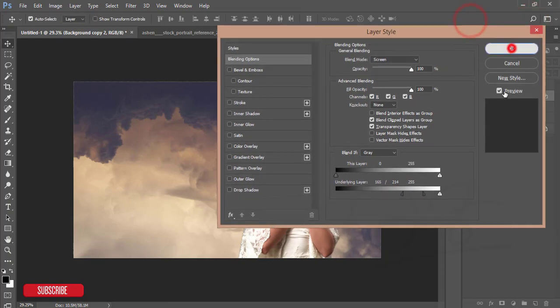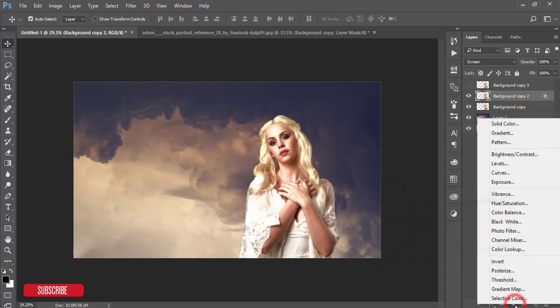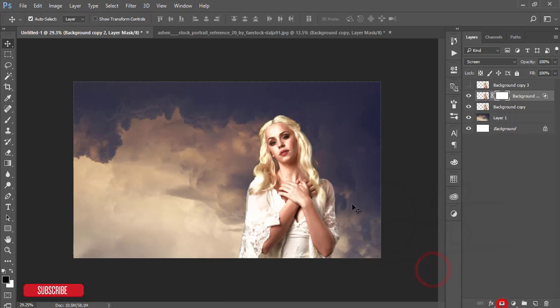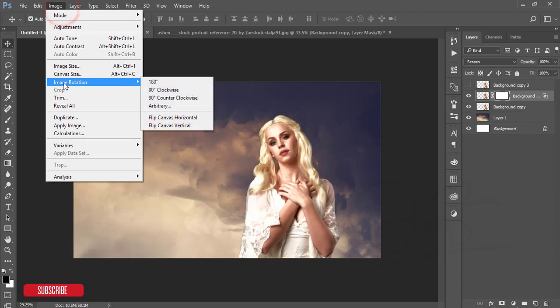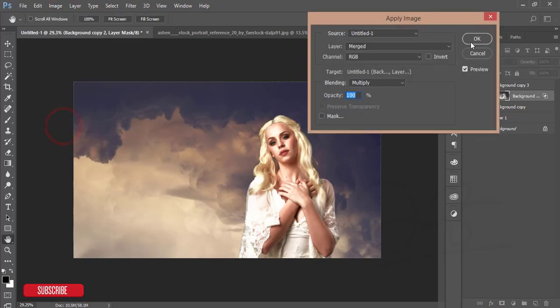hit OK. If you want to get the details of dodge and burn, you can just press over there and you'll get the tutorial from there. Okay, and mask this one. After that, go to Image and Apply Image and hit the OK button.